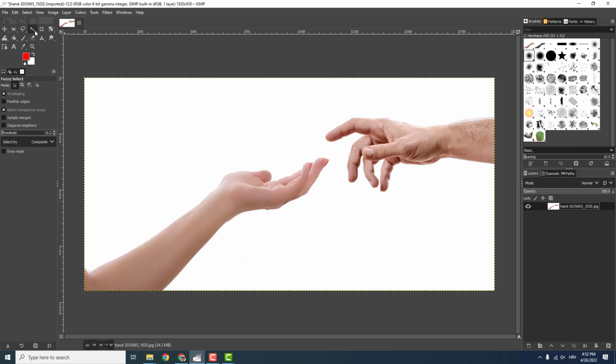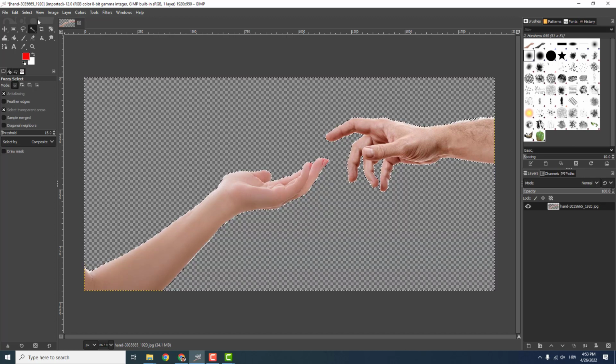And now all I need to do is to select this white background with my magic wand tool and hit delete. And if I go to select none, you can see that now we have a transparent background. It's represented with this checker box outside.